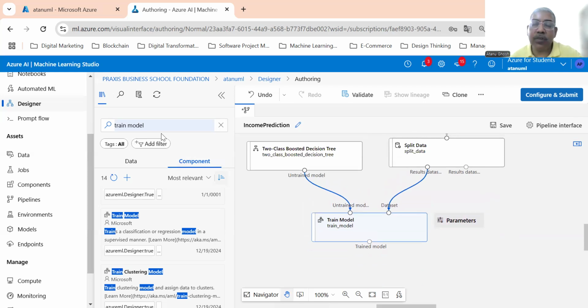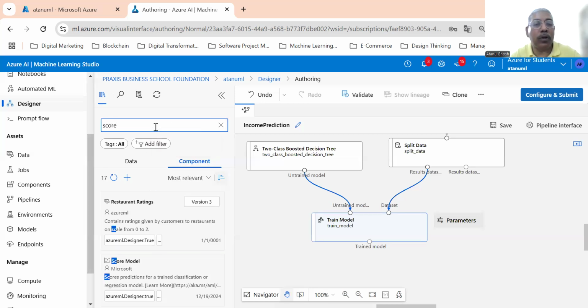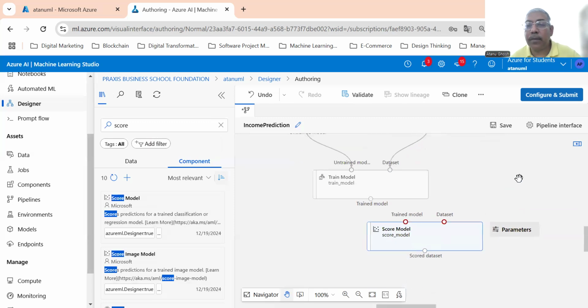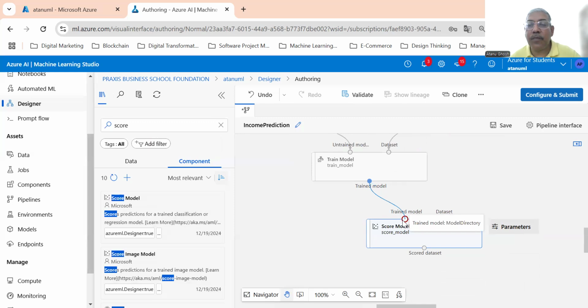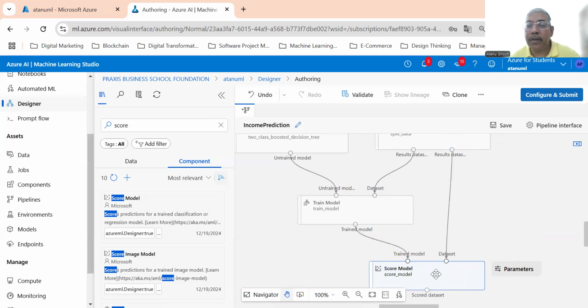Once I do this, the next thing is that I will test out this model on the test data set. Where is the test data set? The other node. So in order to test the model, I'll use a component called score model. Score model, you can see. It will give me the output after testing the model on the test data set.